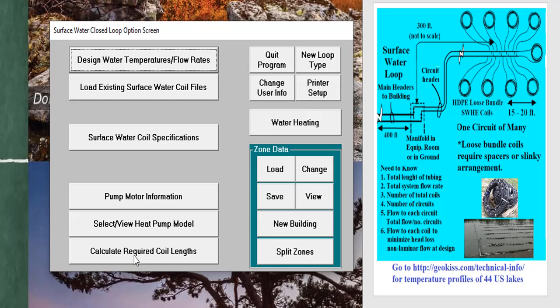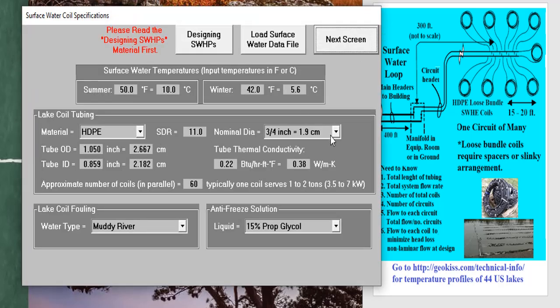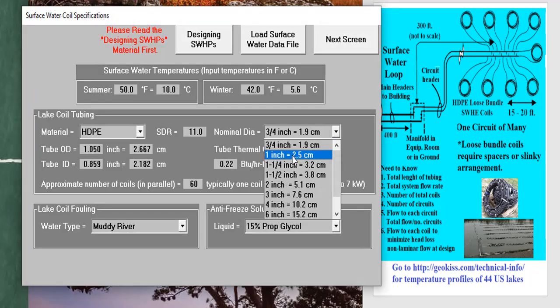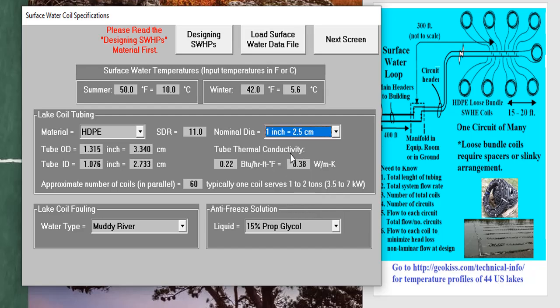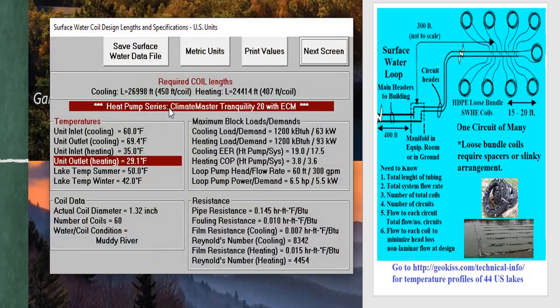And first thing I want to do is to show you to be very careful. Well, let's do this first. Let's go ahead to the water coil specifications, and let's go to the 1-inch pipe. Okay, so we'll go to 1-inch pipe and go to the next screen, and you can see what happened here. We went to 450 foot of coil, so it's a little bit shorter coil. But the good news is that we're still well above the Reynolds number for laminar flow, which is 2300. So we're in good shape.